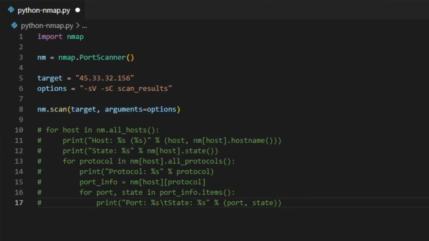Moving on to line 8, we've got nm.scan(target, arguments=options). This line of code is calling the scan method on an instance of the nmap.PortScanner class. The scan method is basically used to perform the network scan using nmap, and you can see that it takes two arguments: the target IP, which we set earlier, and arguments, which we've made equal to options, which we've already defined as a string that we want to use -sV and -sC.